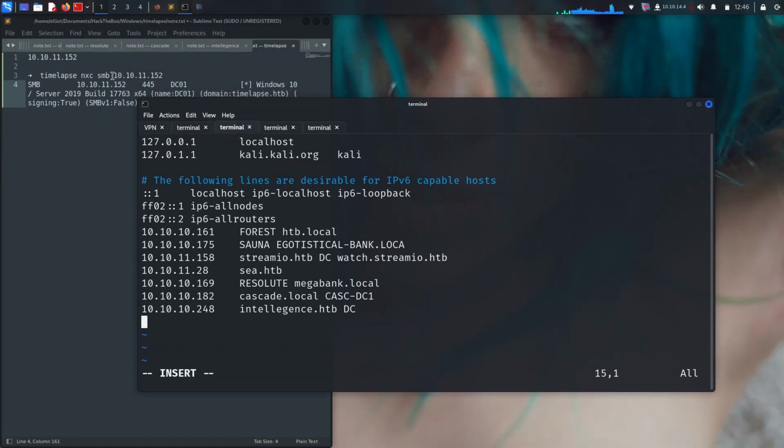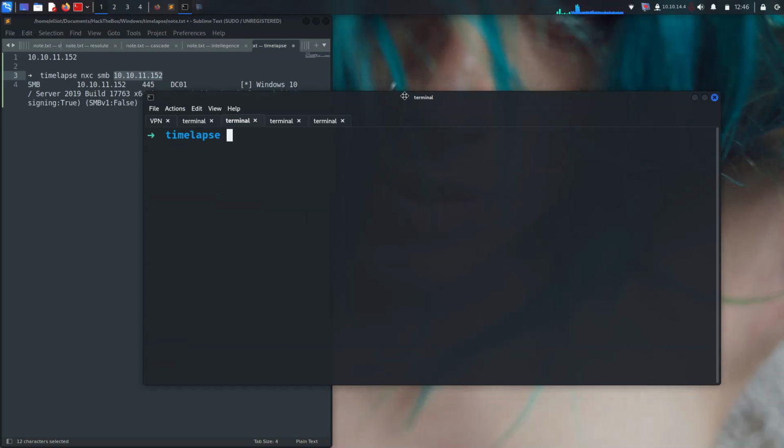So this one, the port we are working on, right? Just need to go here. Then it's going to work on the domain timelapse.htb and dc01. That's fine. Let's save it and go.